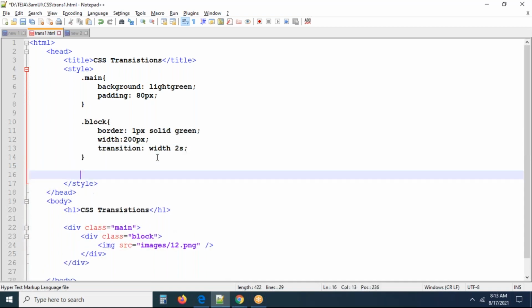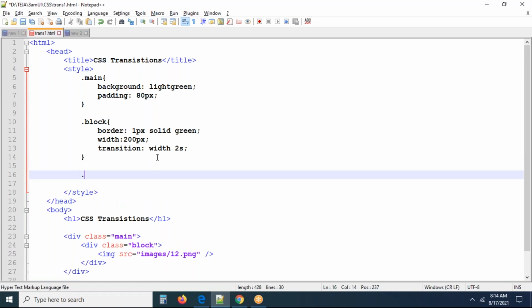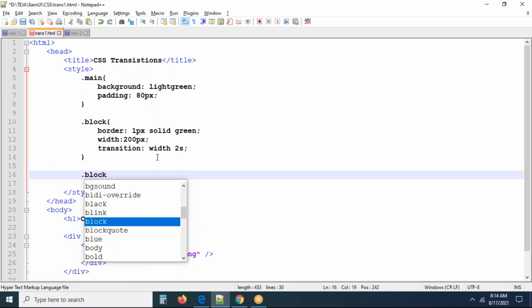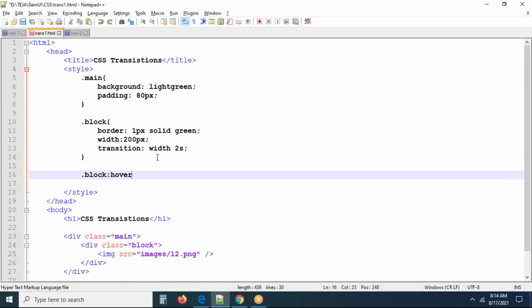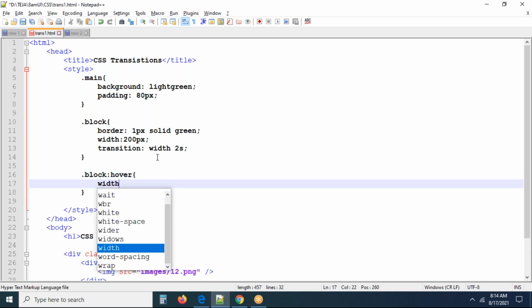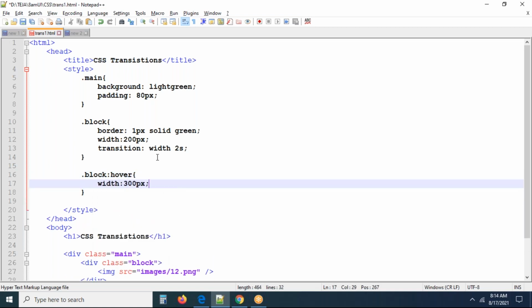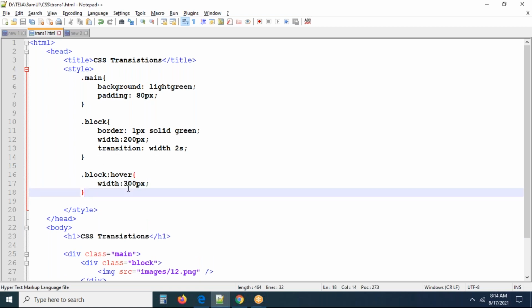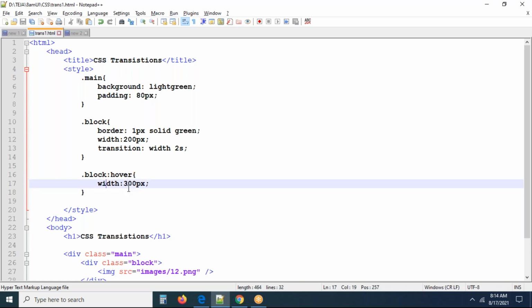Now what you have to do is write the CSS for .block:hover. Whenever you are hovering over this, then only the width property applies. Now I'm writing width as 300 pixels. What is the width of the element right now? 200. When you're hovering, the width of the element is going to be, you can see, 400. You can take it as 400.